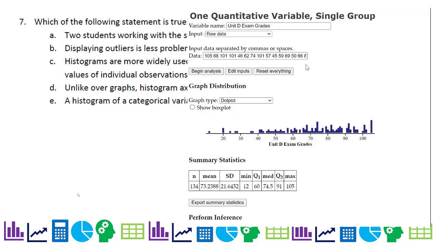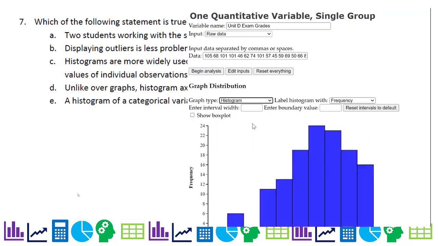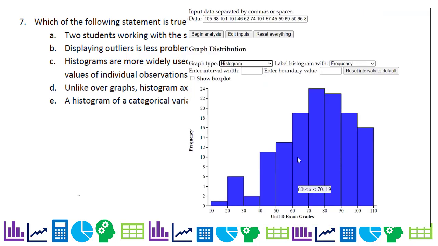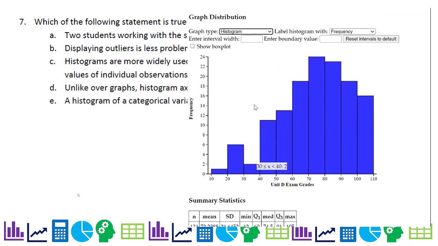All right, so I put a bunch of the data in. Here's the dot plot of Unit D exam grades. I just went to one of my old tests and gathered all the data. And you can see, first of all, they asked, would it come up a histogram? So first of all, let me go ahead and scroll that. There's my histogram. And you can see you can change your interval widths.